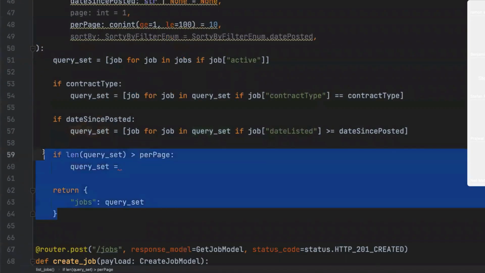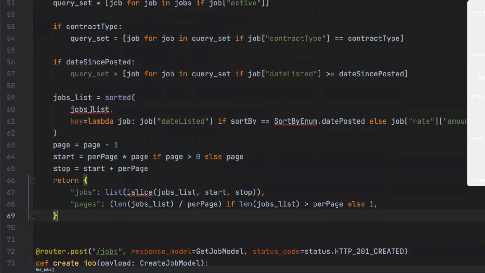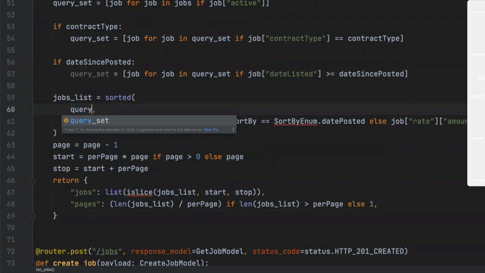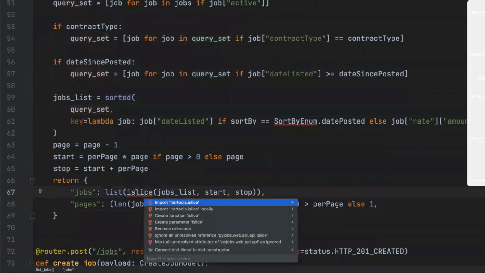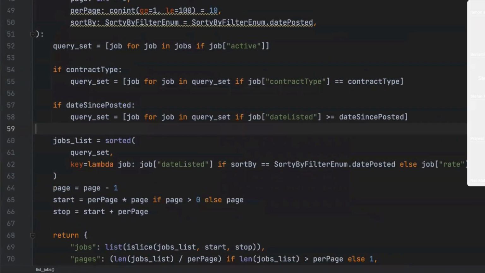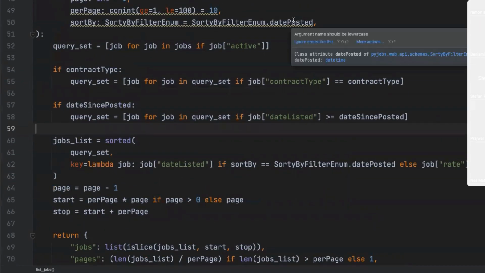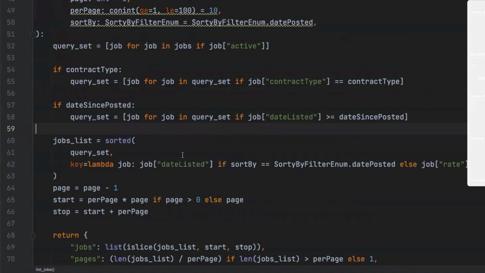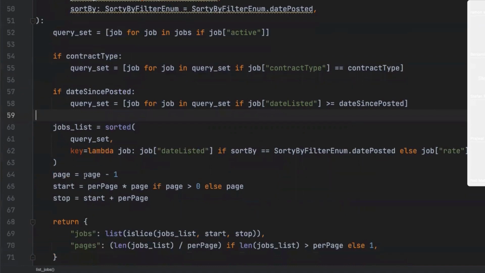So we replace this jobs list, let's say query set. We import this and sort. This is the sort by filter enum. Okay, the sorting is always set. It's set by default to date posted. So it's going to sort by date listed or by rates, depending on the value of that parameter.